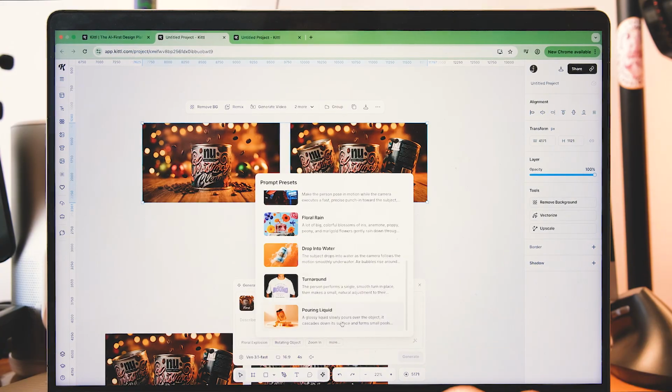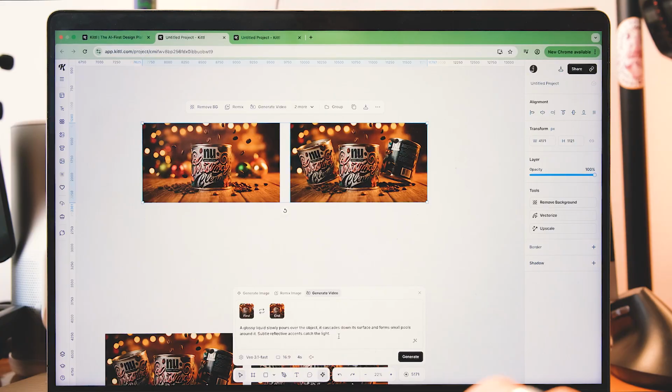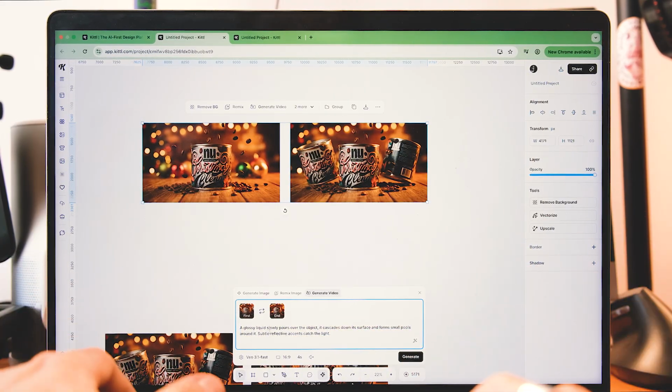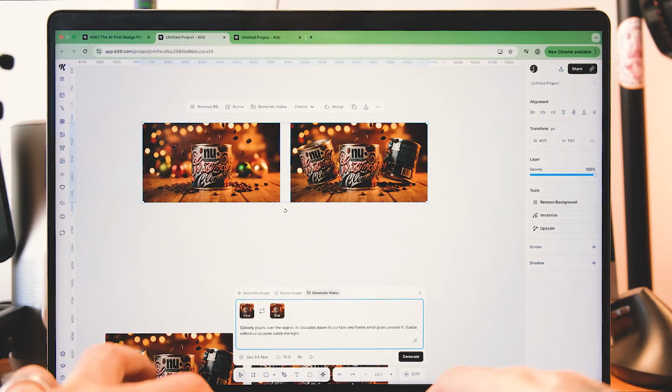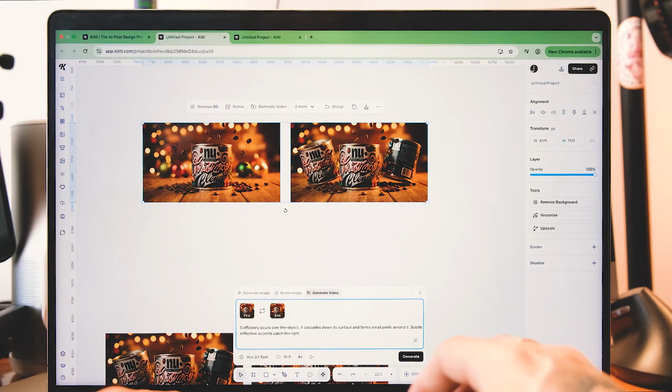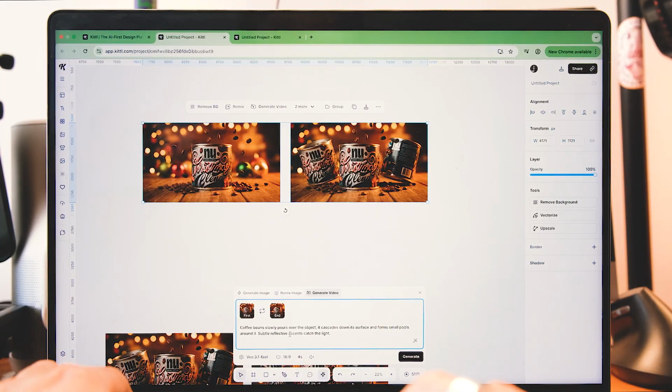So for example, we could select the pouring liquid. Now here, we're gonna have the prompt, but I don't want liquid, I want coffee beans. So I could say coffee beans slowly pour over the object. It cascades down its surface and forms down its surface, and that's it.